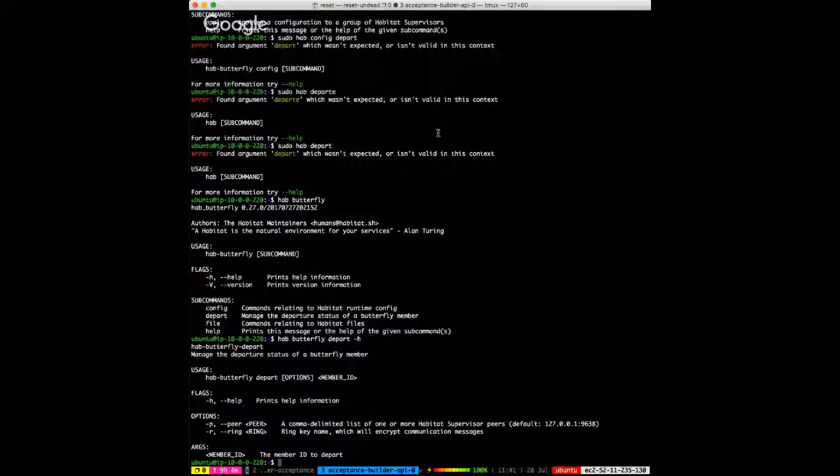So basically, what this does is it takes a member ID and it's a kick ban for supervisors. So if you have a bunch of supervisors running in a ring and you want one of them to leave the ring, you can send this message to kick it out. Also, if you have members that have been sitting there and they're confirmed dead and you know they're gone, you can also run this command. It'll kick them out as well.